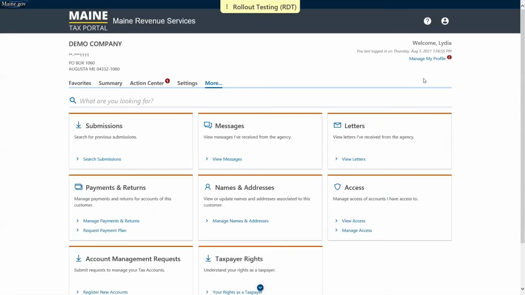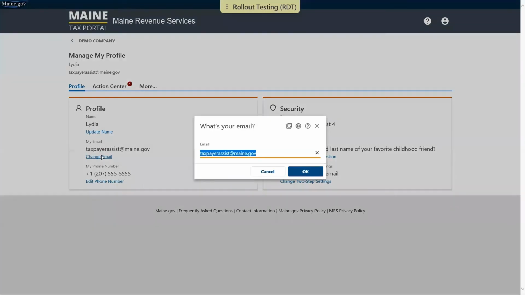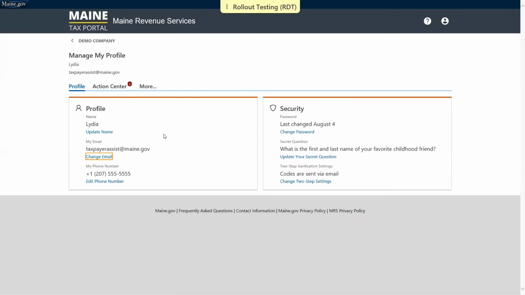Navigating back to the More tab, next we're going to select the option to manage my profile. In this first tab for profile, we have several options, including updating our email address, our phone number, or any of our security information. Should you choose to change something, you'll just click the hyperlink, make your correction, and hit OK.